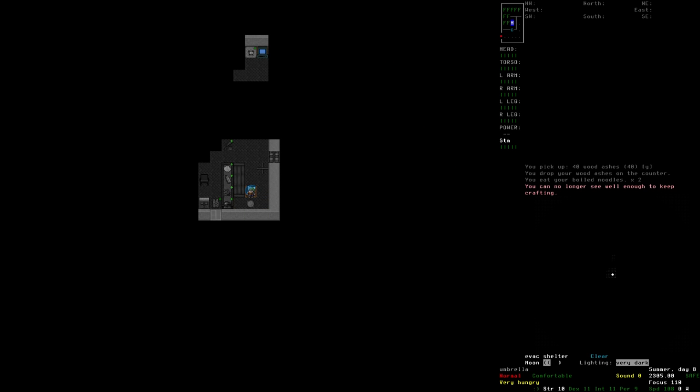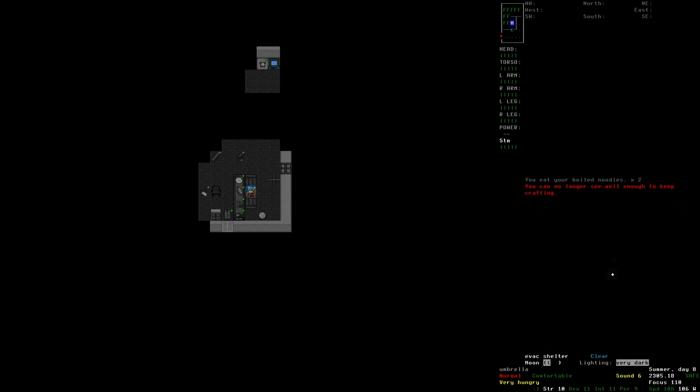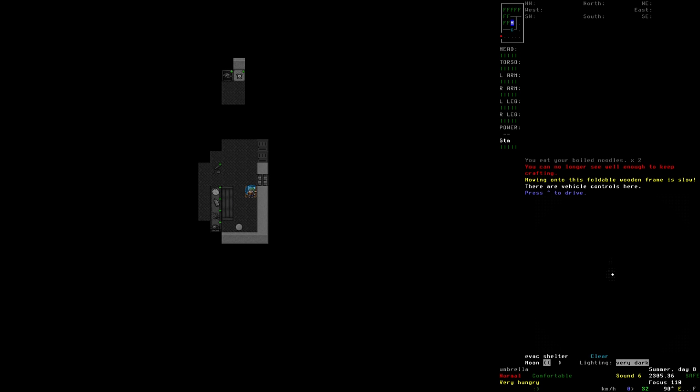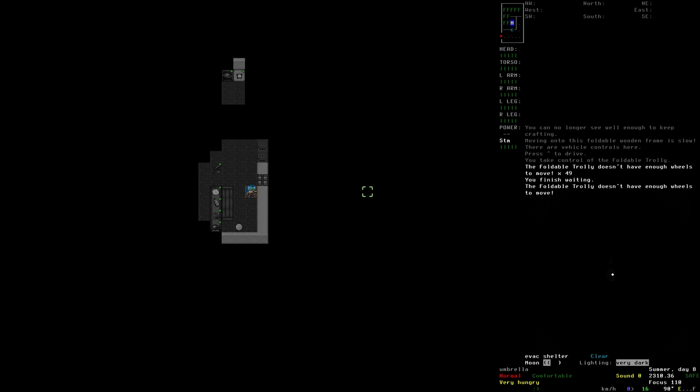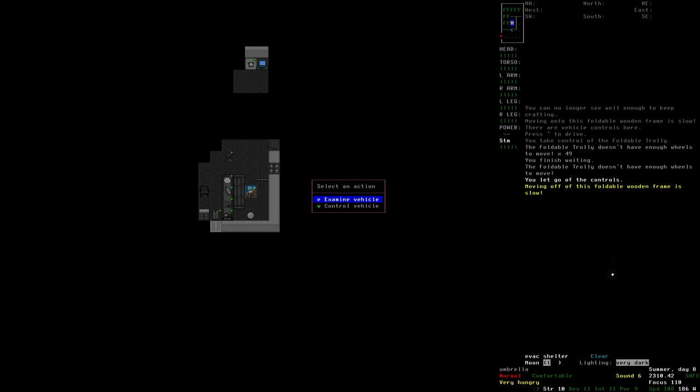Where could I pop that? I can't see it well enough anymore. New. Let's pass a few. Well, actually, since we're going to just be passing time, take control, accelerate, and I'll just do 16, and then we'll pass 5 minutes. There we are. It's fine. It's not meant to have any wheels. I would be very concerned if it did.